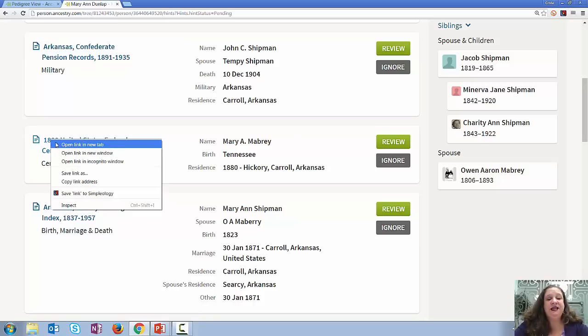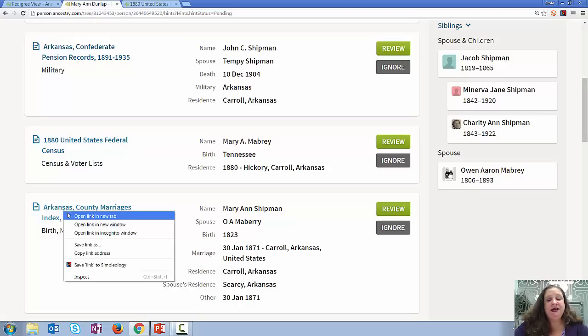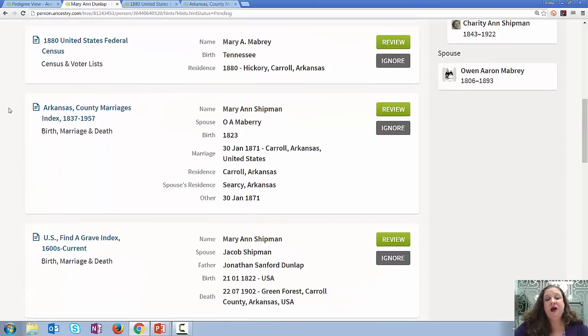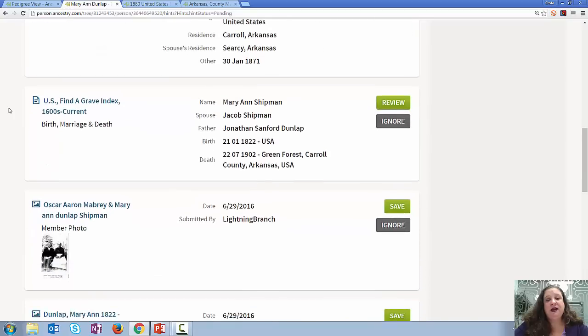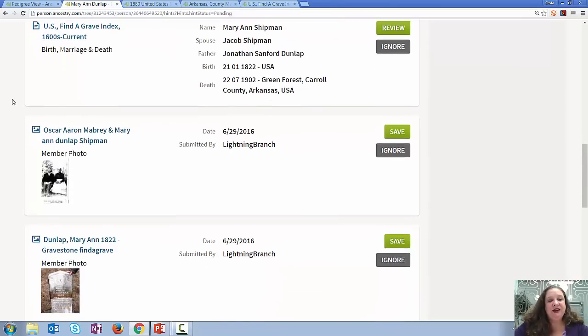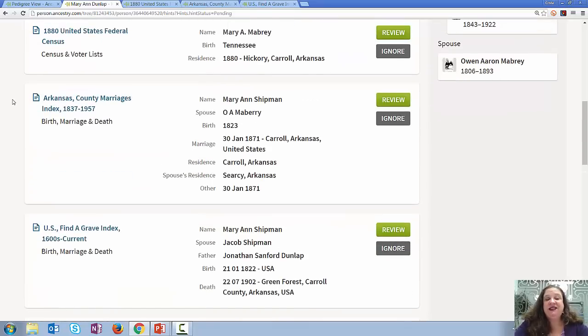Now, here I can go through this hint list. Here's an 1880 census record. This looks like a marriage index to a marriage record for her second marriage. This is a Confederate pension record, but it looks like it might be for a different family member with just some matching information. So for now, I'm just going to ignore that. And by ignore, I mean just skip over, not actually click ignore, because I may want to come back to that later. Here is a Find a Grave entry. And then we've got some photos that I may want to review later. And that's kind of how I go through that process.